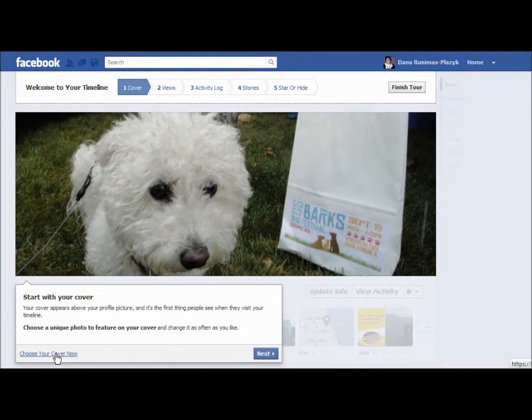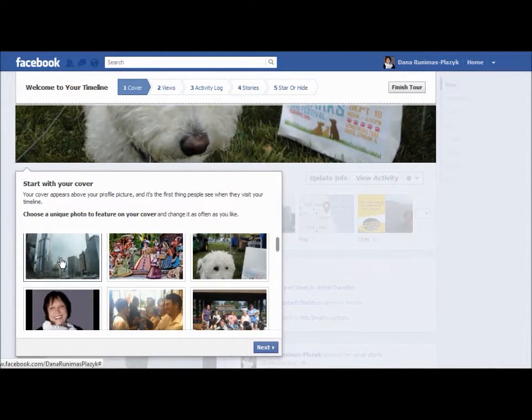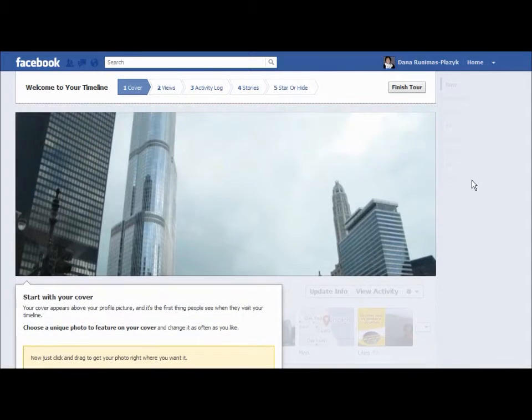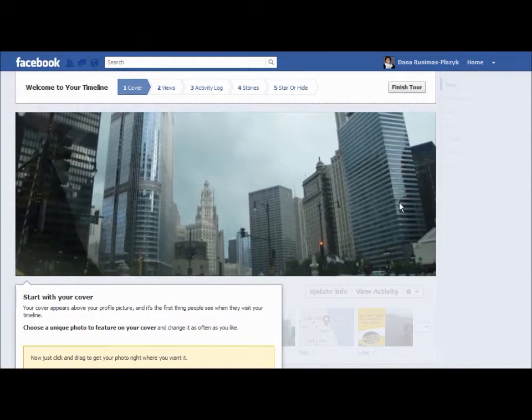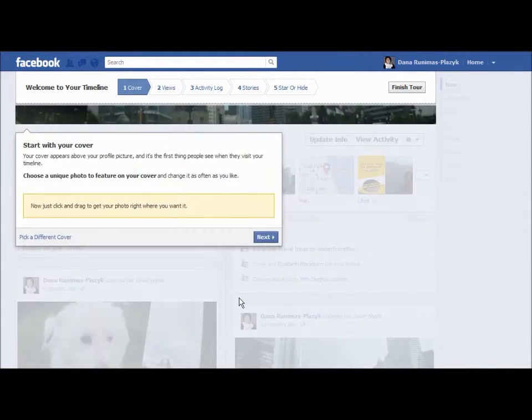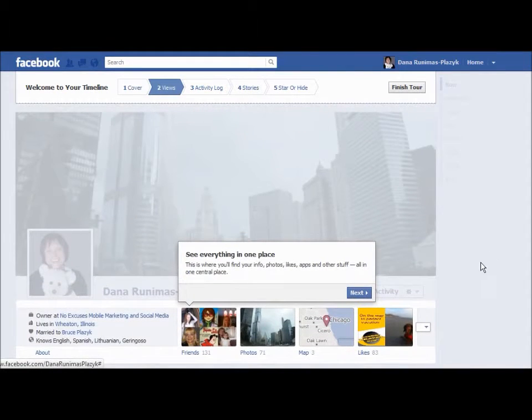Now you can choose to change your cover picture, and I may do that. I may want to change it with a Chicago picture that I took just recently, and I can drag it and position it to where I want it to be, and I think this is what I'm going to select. Next, it tells you that you can see everything in one place. For example, your friends, your photos, your maps, and your likes will all be in one place, so they are easily reachable.